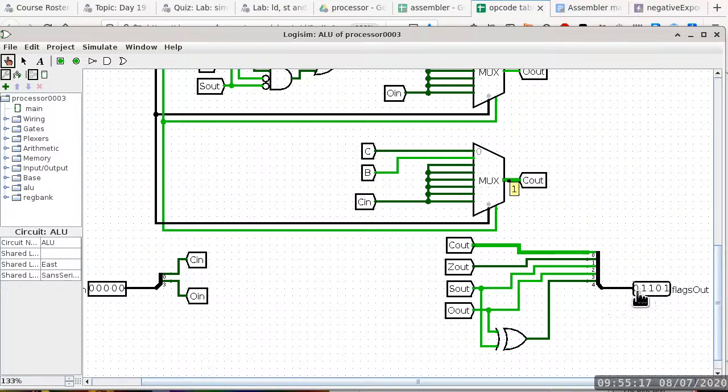What about bit 4? What is this? Bit 4 is coming from an exclusive OR gate, and this exclusive OR gate is exclusive ORing the sign and the overflow. This is our L. This is our L flag. Okay, the L flag is the exclusive OR between the sign and the overflow. So now we got all the 5 flags that we want.